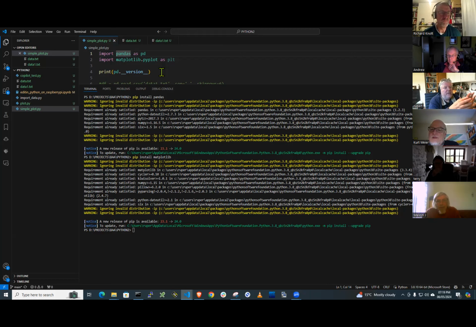So you can rename anything in Python using that as statement when you import an object, whether it's a whole library or just one particular class, you can rename it using the as. It's a very common technique.